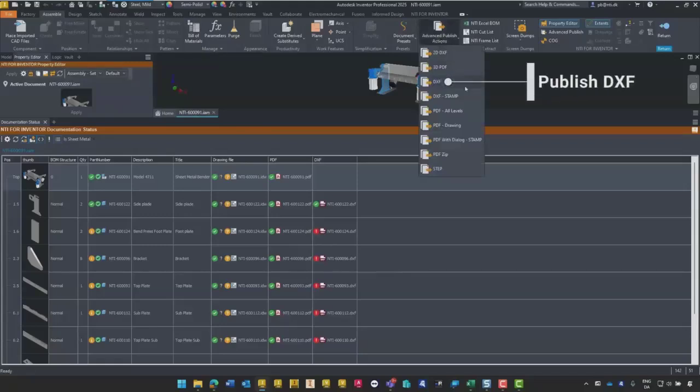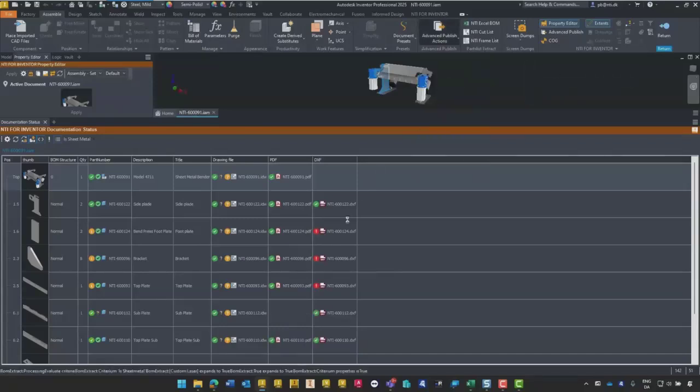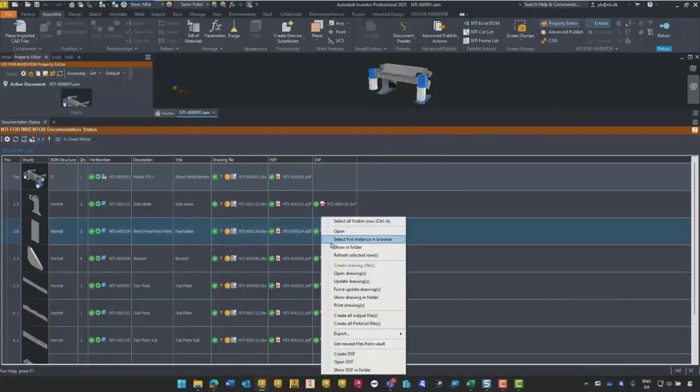So I will just use the advanced publish to say create DXF, and I hit the DXF button, and of course it will create the DXF files, name them correctly after my standards, and the update symbol will appear, or the right symbol will appear in the documentation status.